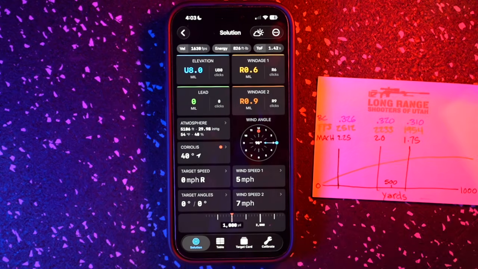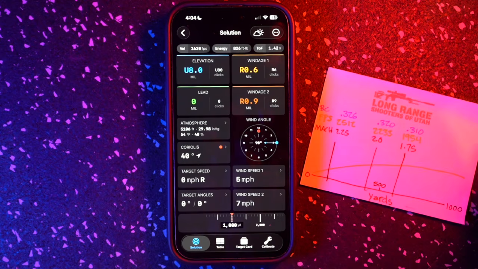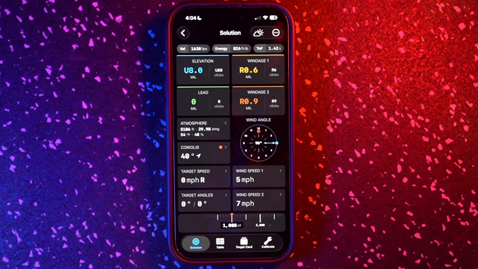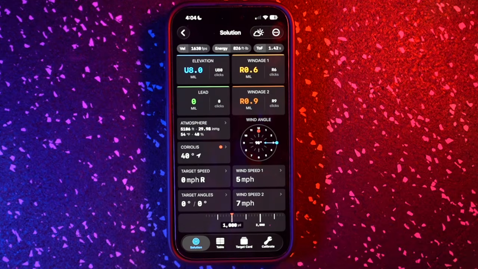So now that we have our rifle profile, our ammunition profile, we have our target described, we've pulled in our weather, now we're actually getting into the shooting solution that the app is giving us and what we'll need to enter into our rifle to make a shot. The first screen we're looking at is the solutions display. That's what we've set as our default, our first screen we want to see.